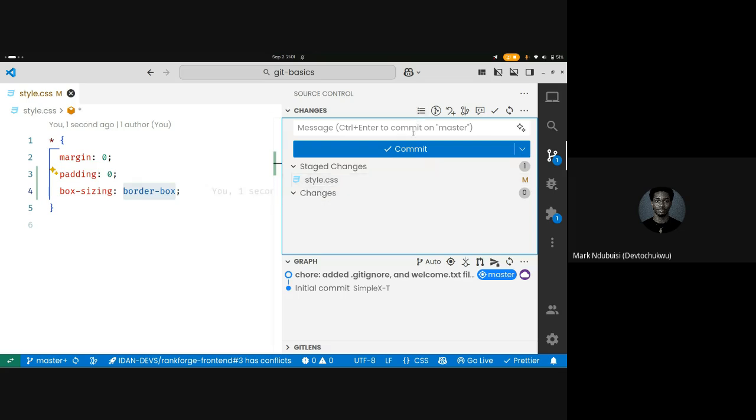Now you can enter a commit message here, or you can ask Copilot, which was integrated recently, to generate a commit message for you. It does a good job actually. You see? So this is that stuff I was telling you guys about. You see it. So we edited the style. So we just flag it with style, add universal box model reset, which is good enough. And then you commit changes on master.